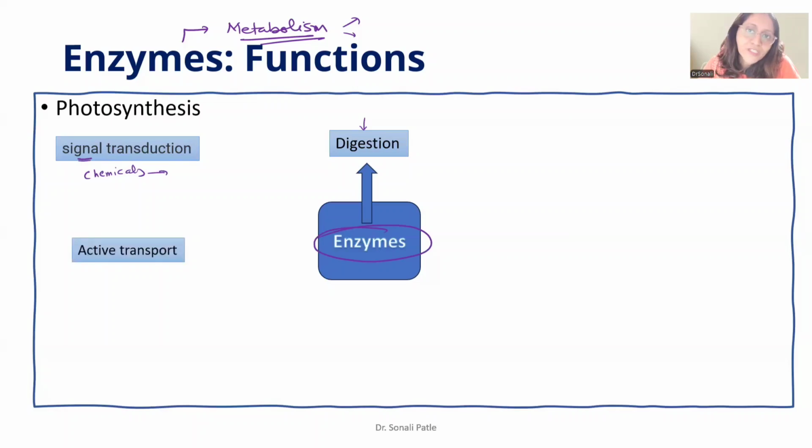Then active transport. There are certain enzymes which are required for the transfer of material across the plasma membrane. You know, what is the function of the plasma membrane? It forms a barrier through which the materials pass inside the cell and outside the cell. So it controls the entry and exit of the material.